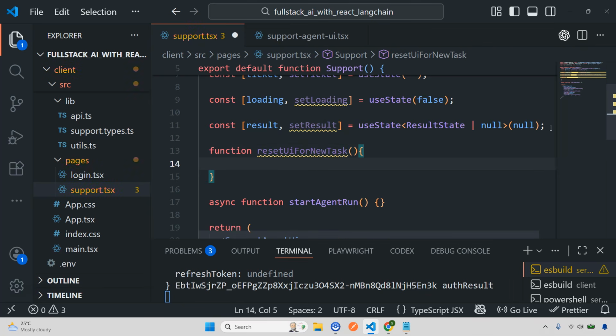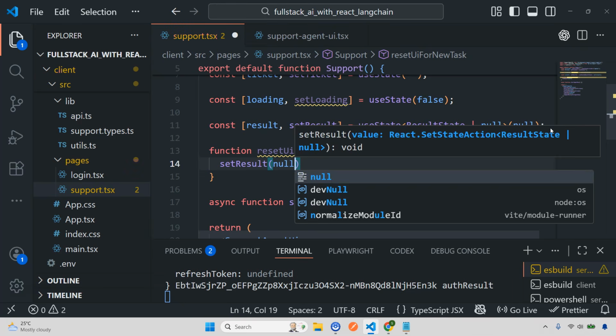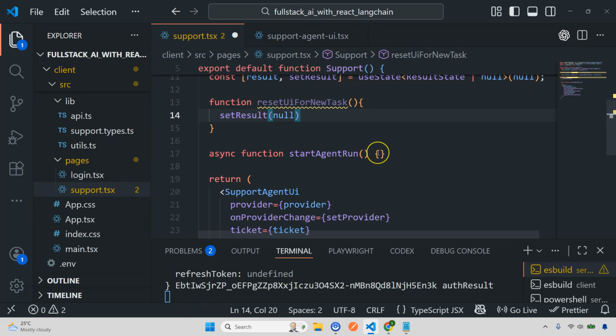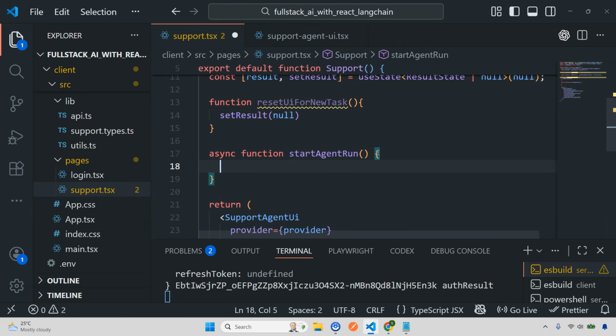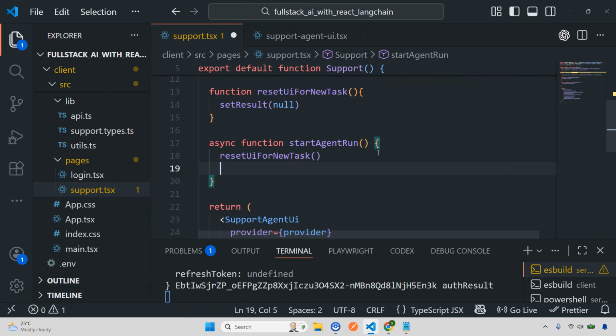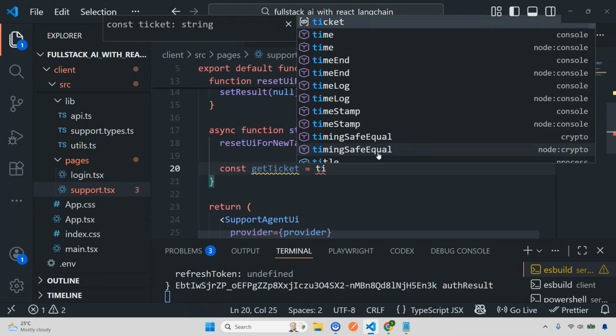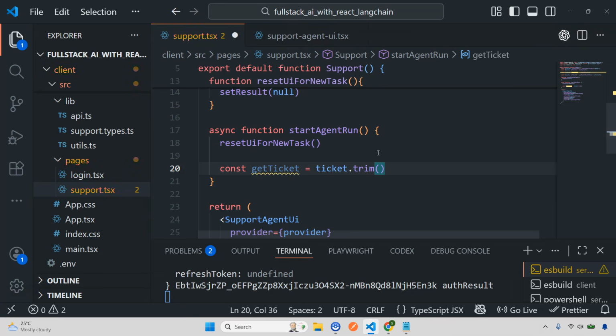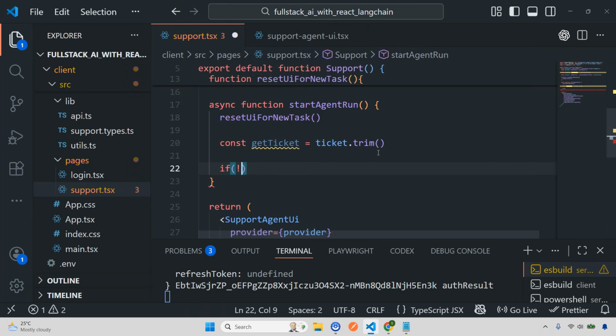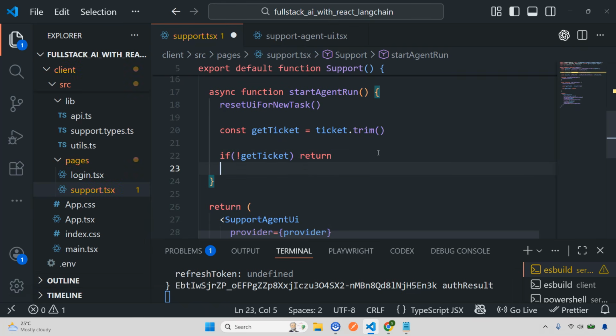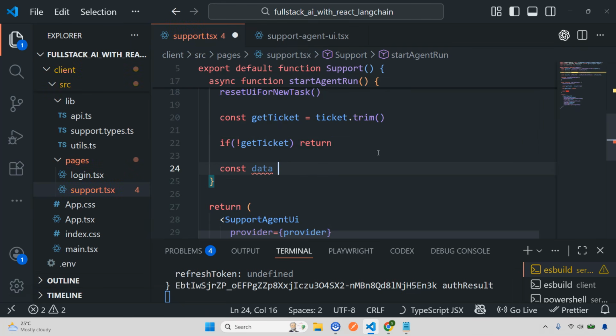So first I'm just going to do here, maybe let's do setResult will be null, and then here, when we start, I'm going to first call this, and then I'm just going to do const getTicket. So this will be ticket dot trim. Now let's give a check here, I think it's important. If not equal to getTicket, we are going to return, okay, and then I'm just going to do const data. So I'll do await callAgent, and here we're going to create a method, okay.